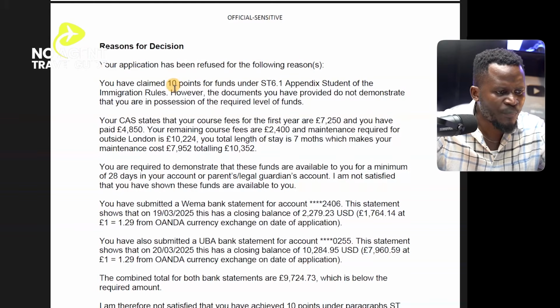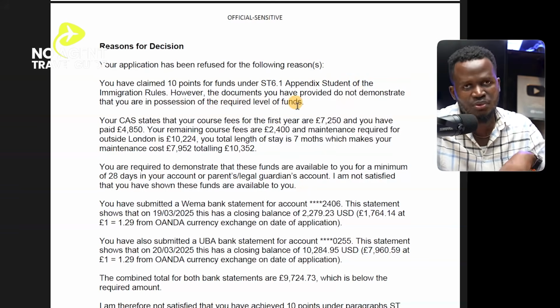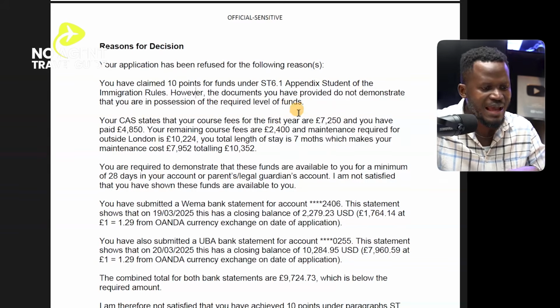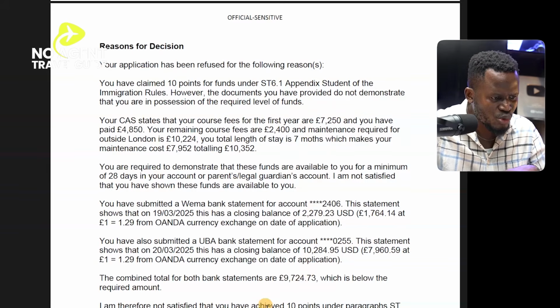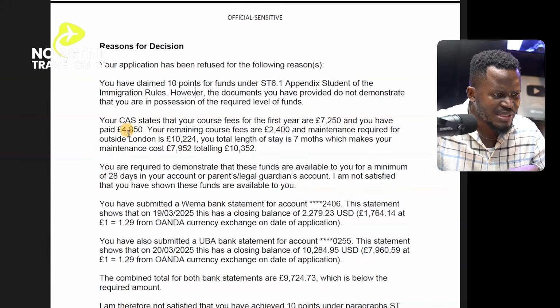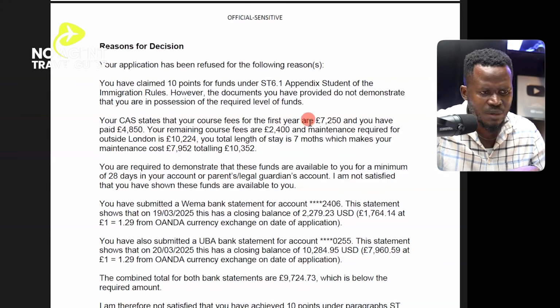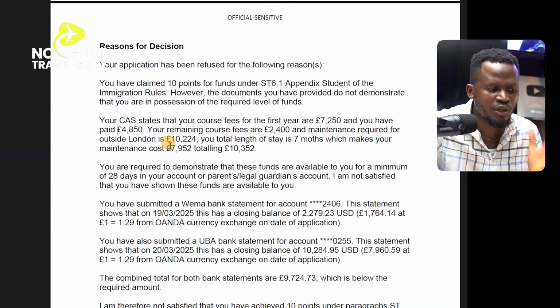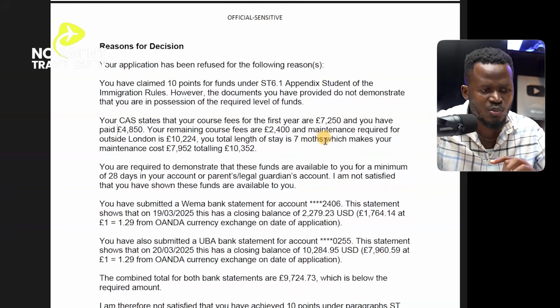It says you claim 10 points for funds under ST 6.1. Now, this is the student visa rule for the UK, right? However, the documents you have provided do not demonstrate that you are in possession of the required level of funds. So they are saying that the funds he has in his account are not the funds he's supposed to have. I think he was £600 short, something like that. They said your CAS states that your school fees for the first year is this amount, and you have paid this amount. Your remaining course fee is this amount. Maintenance required outside London, because the school is outside London, is this amount. Your total length of stay is 7 months, which makes your maintenance cost this amount, totaling this amount.